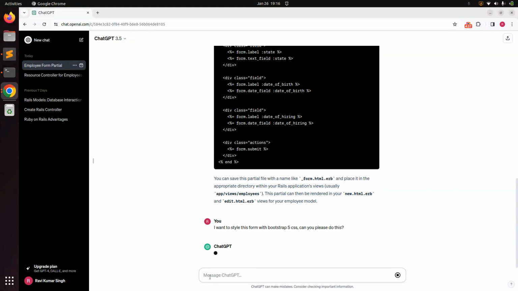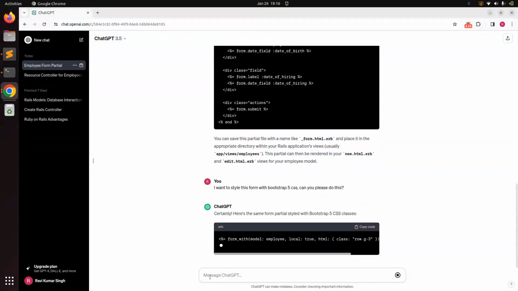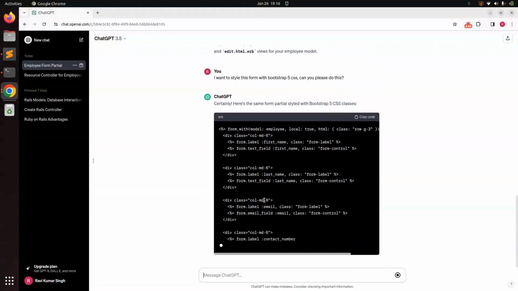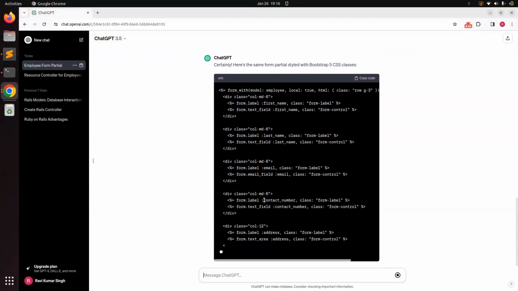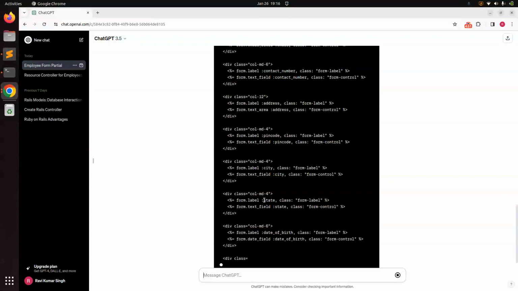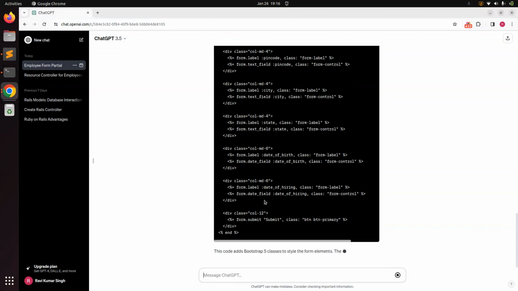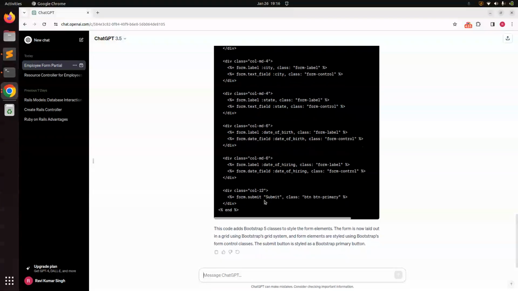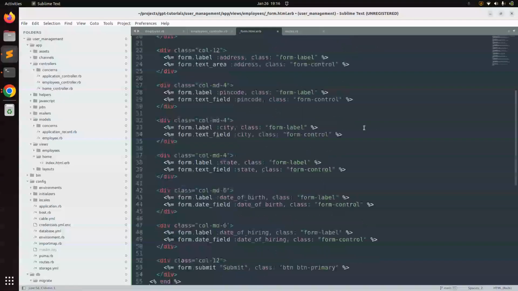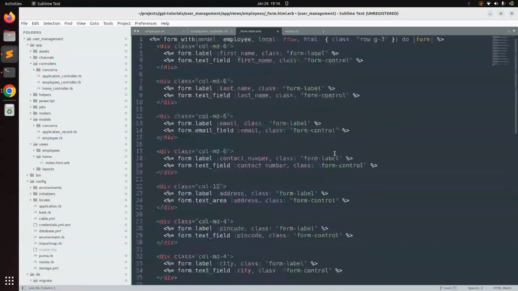When you submit this, ChatGPT will tell you that certainly it can do this. Here you can see that it is generating the form with Bootstrap classes like form-control, col-md-6, col-md-6, and so on, like col-12, col-md-4, col-md-4. It will automatically adjust that. So now if you wish, you can keep this form with the Bootstrap styles. Let's copy this code and replace this form with the Bootstrap style form. So now we have a form with Bootstrap styles in our Rails application.